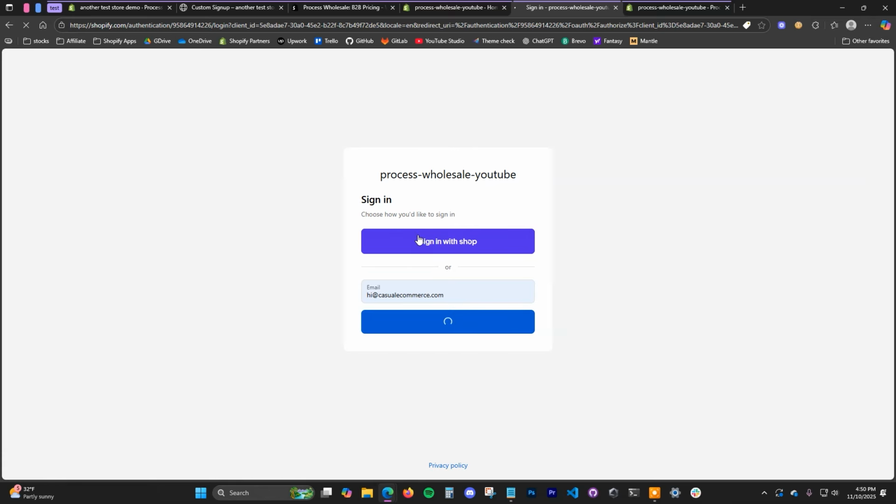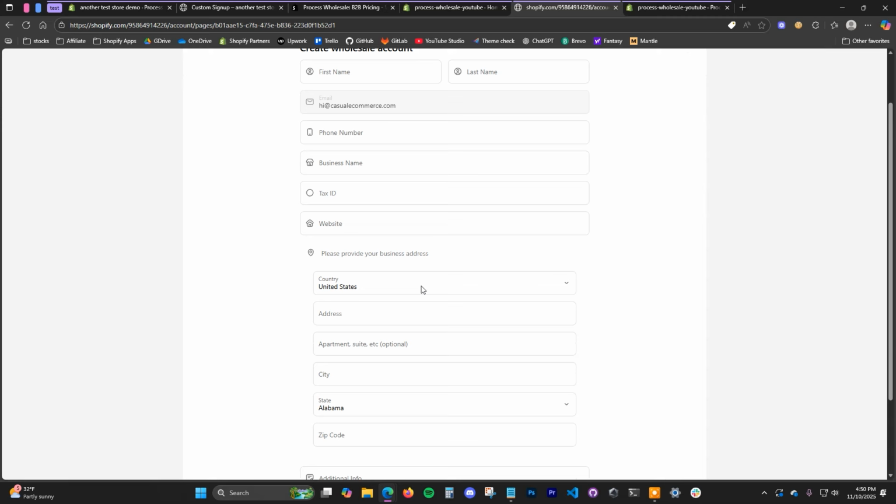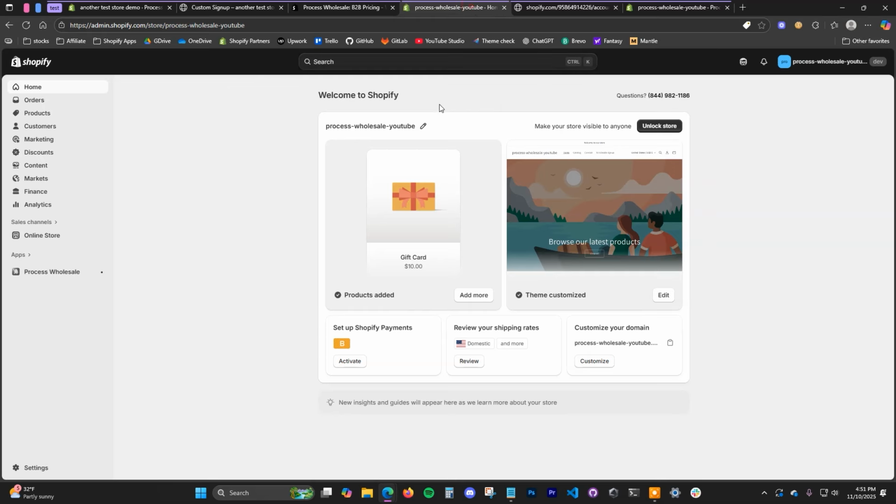If I were to log in right now and click submit, we can see the wholesale sign up form would now be visible right here. So that's the main difference. So depending on your account type, that's how you can set up the sign up form for both. Now this is going to be personal preference, whether you prefer the new customer accounts setup or the legacy customer account setup. So that's how you can set up both.